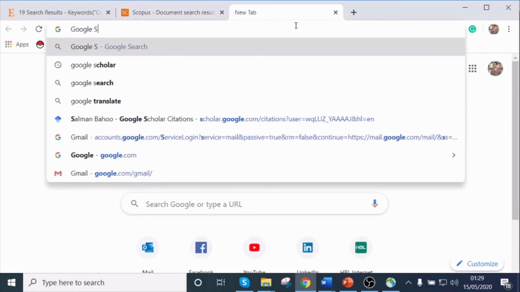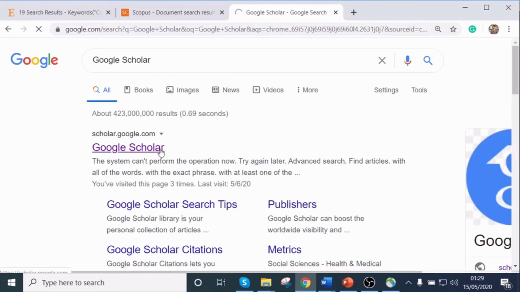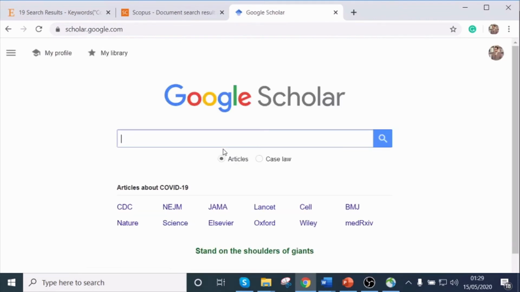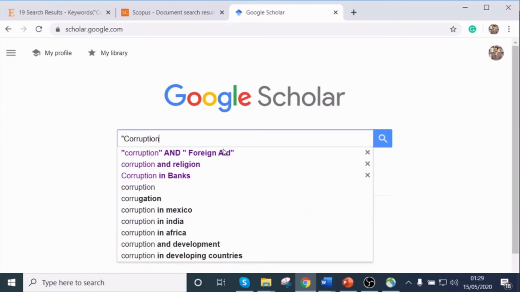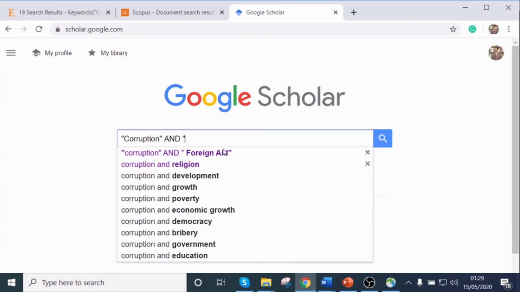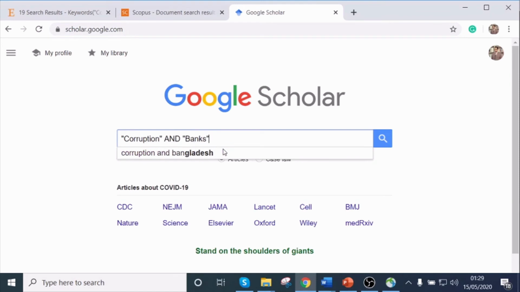Further, we check from Google Scholar. You write here Google Scholar in your address bar. Then you go to Google Scholar almost the same way, but Google Scholar is an open access database. You can search anything on Google Scholar. It's free of cost, and you don't need any password or other requirements.